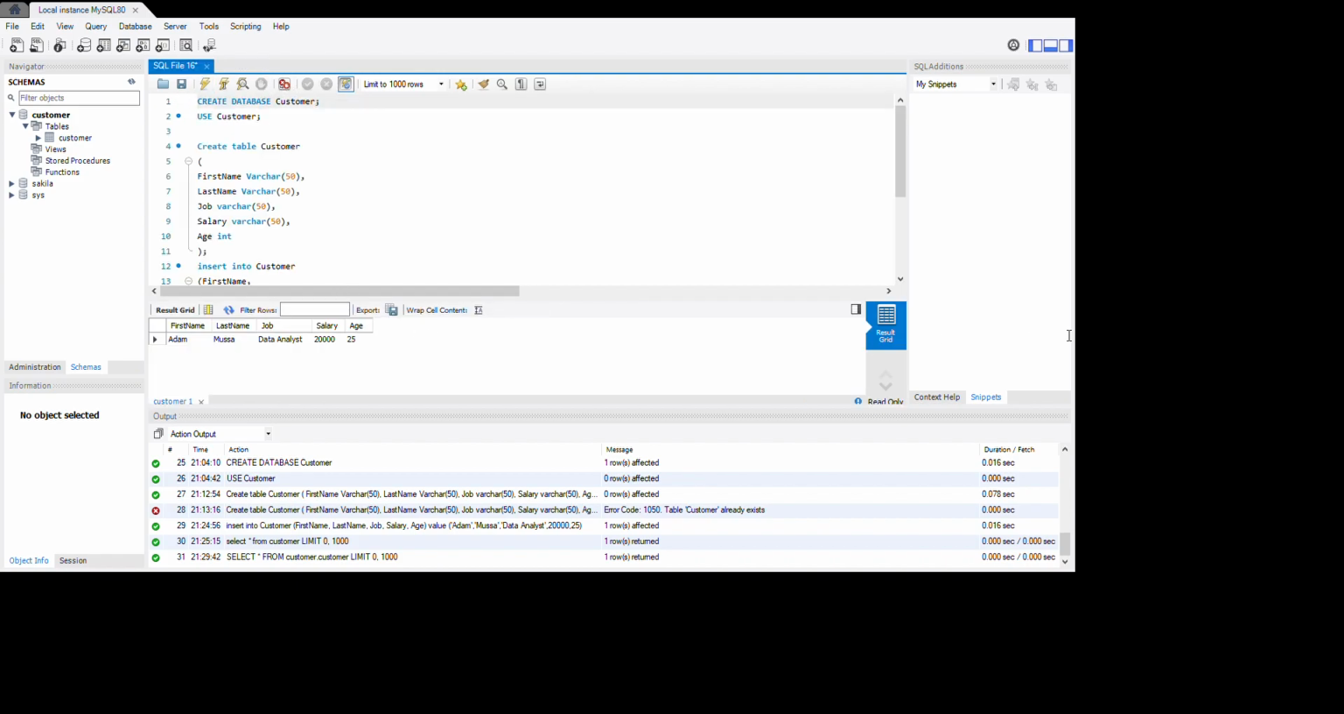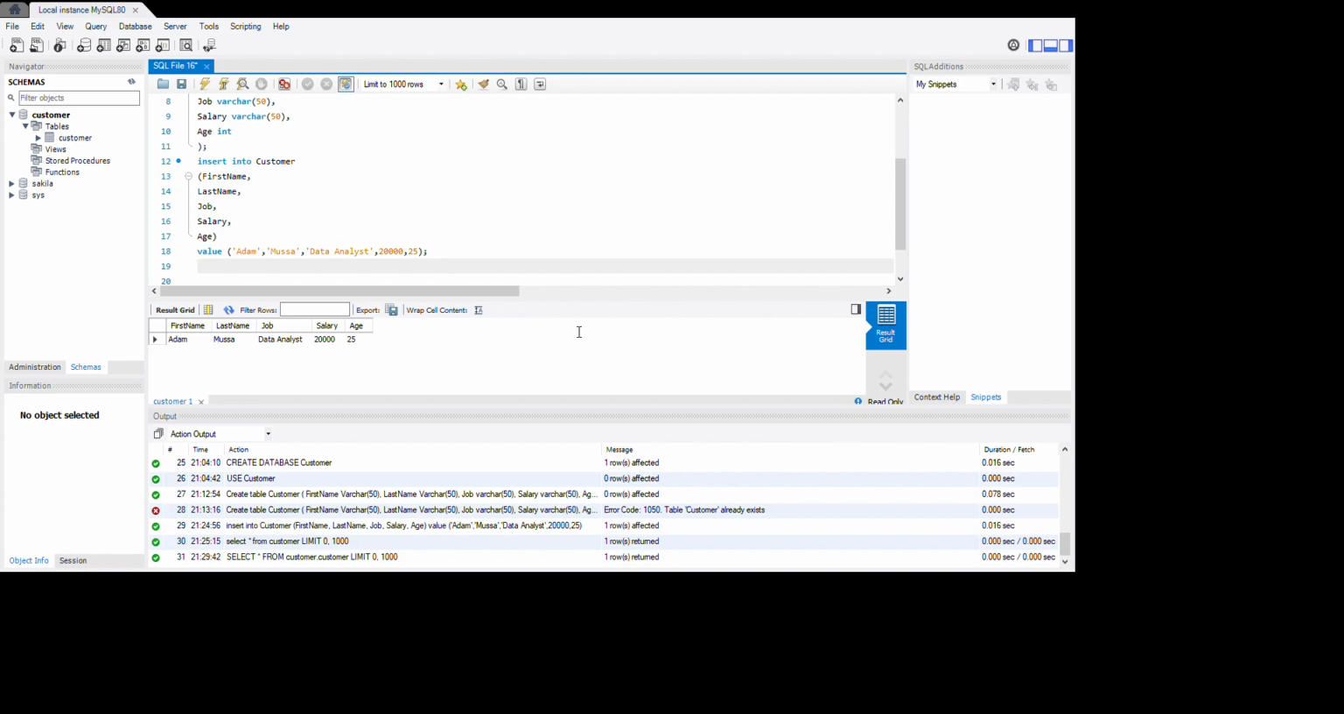So now let's go to insert. How to insert a new customer. So look, this one: insert into customer. This is how we insert a new customer, with first name, last name, job, salary, and age. So we are going to create a new customer. First we insert, like this: insert into. We want to enter something, right?